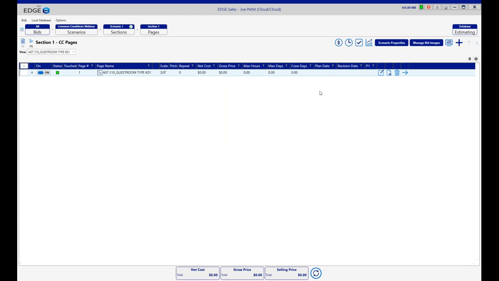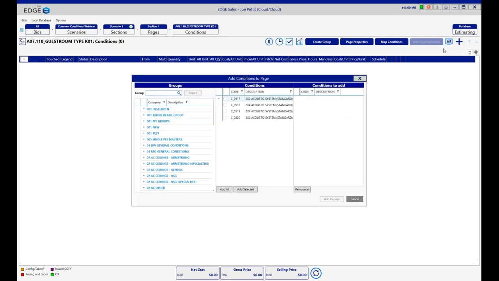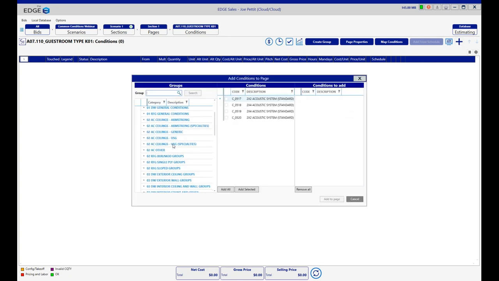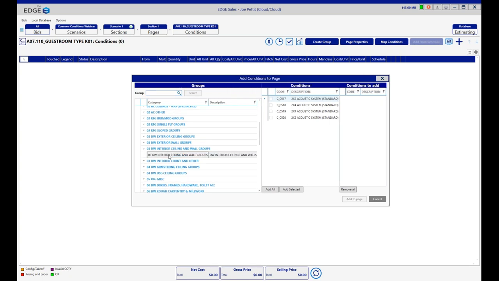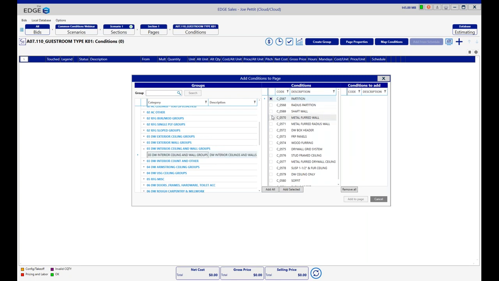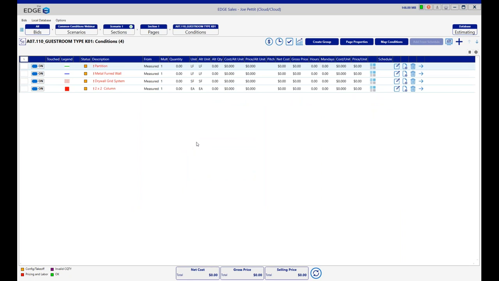All right, I'm ready to go ahead and add my conditions. And to do that, I move forward just like I would on any other bid. I hit my plus like I would on any other bid. And I come down here and select the groups and conditions that I would like to be part of this estimate. In this case, I'll select these three. And then I'll come down here and select a column for this one. So I click add to page and all four of these conditions appear on my common conditions page.